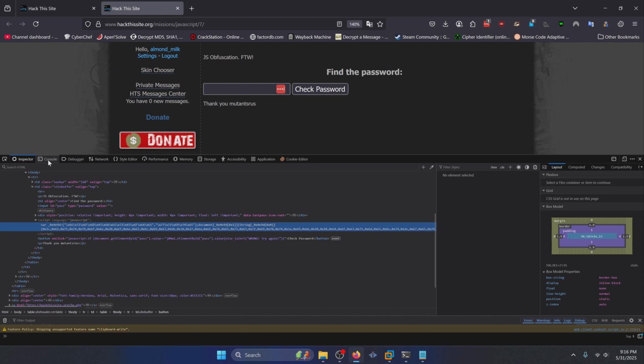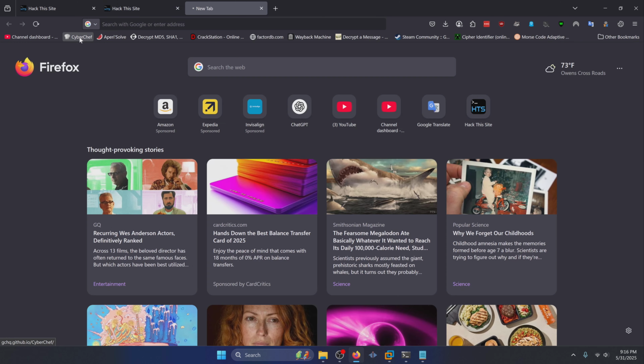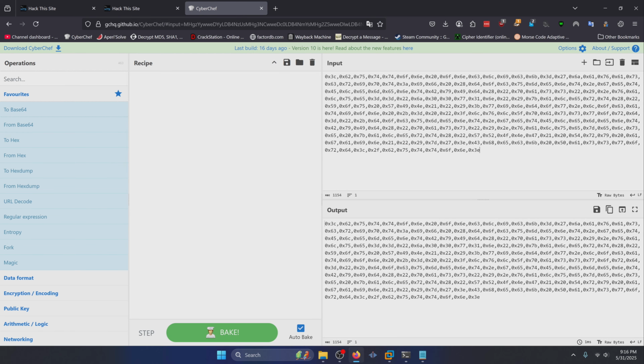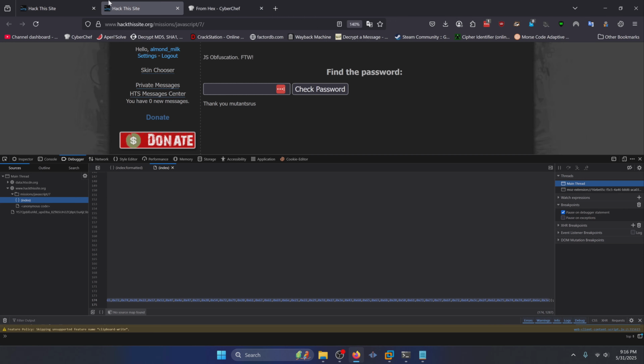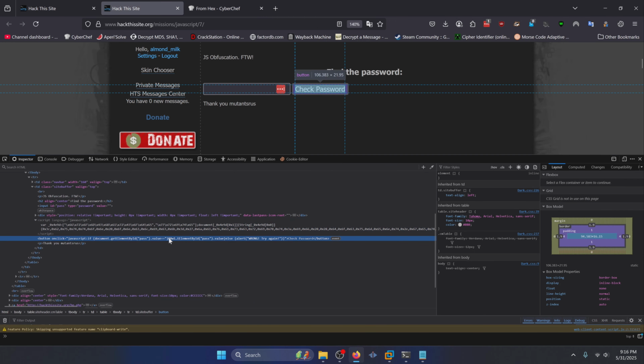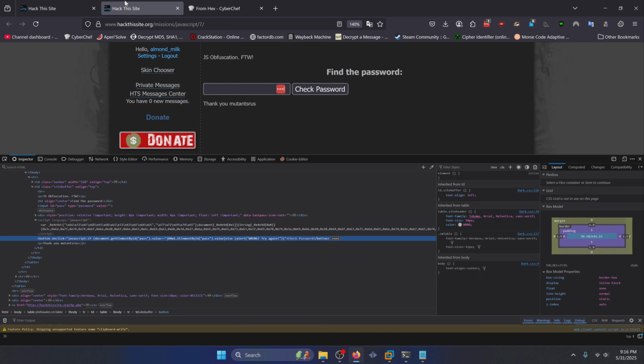So if we go back to our debugger here, and we copy and paste this long string of hex into CyberChef, and then we do from hex, you're going to notice that we get that same onClick event that we're seeing in our inspector here. So clearly the password that we need to submit in order to pass this challenge is JuWin. And you can confirm that as well by looking at the onClick event right here.